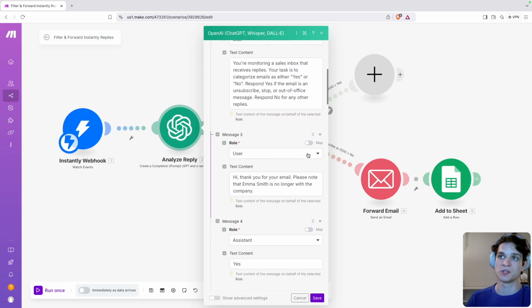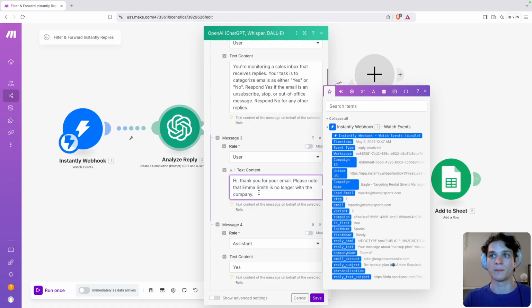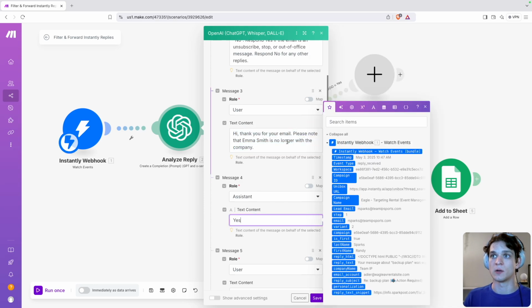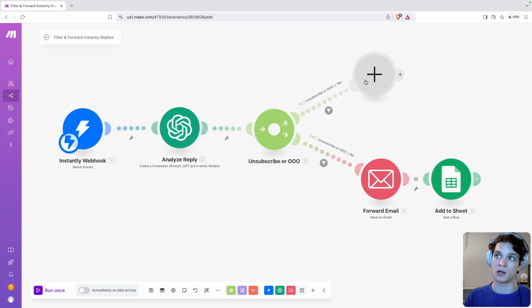for the third message, this is another user prompt. It's basically the first exemplar, giving an example of how it should categorize this type of response. So I'm saying here, hey ChatGPT, if you get this response that says, hi, thank you for your email, please note that this person is no longer with the company, then I want you to reply yes, and this is specified within this assistant prompt. So basically, if someone is no longer with the company, then they'd be unsubscribed. They'd go down this path and eventually be taken out of that list.